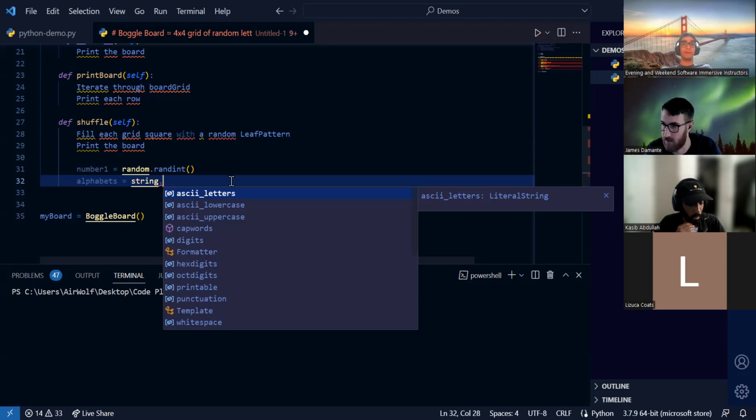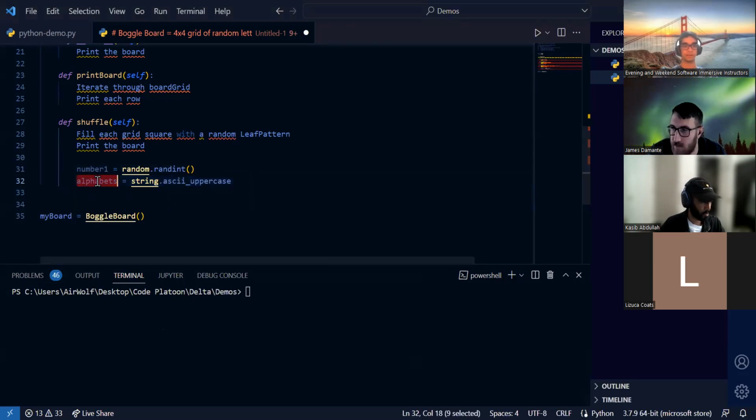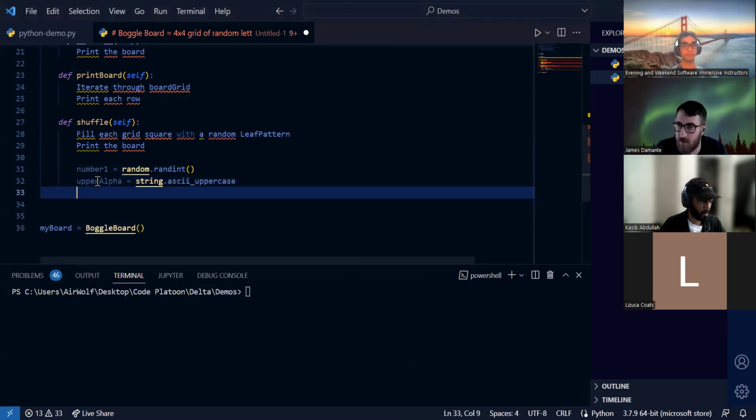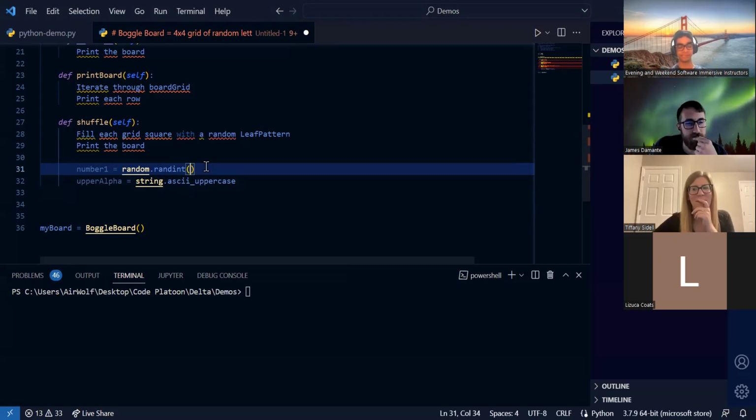The lovely thing about Python and the string module is that it has a list of all the letters in the alphabet, in lowercase and in uppercase. So we can just say string.ascii_uppercase, and it gives us all of the letters in a string. We'll just call it upper_alpha. Now from here, how many letters do we have in the alphabet? Twenty-six. Okay, yep. So we have 26.